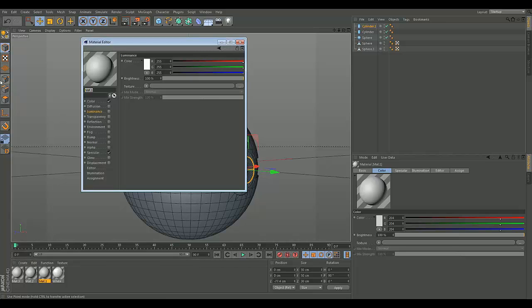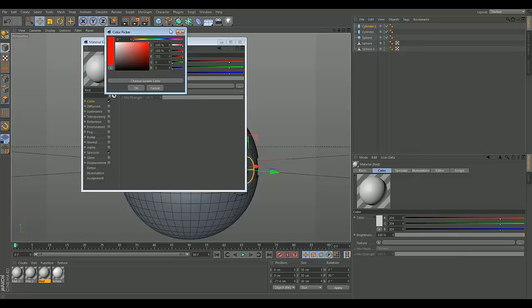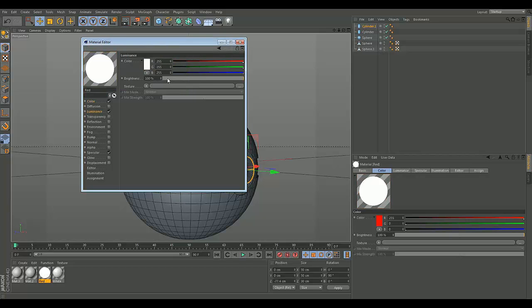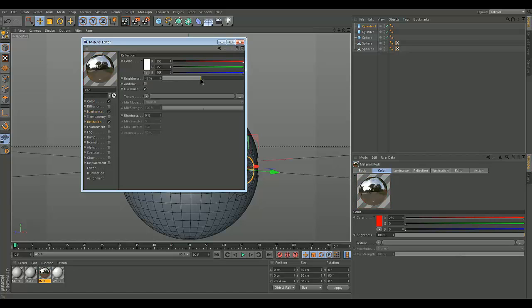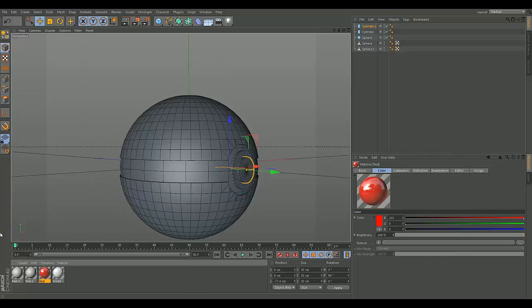This one's going to be a red. So just put red. And on the color, you're just going to do pure red. Luminance, since it's red, put it at about 15, because red is really bright. Turn off specular. Then go to reflection, put it at 50 again. Okay. Do the same thing on this one.